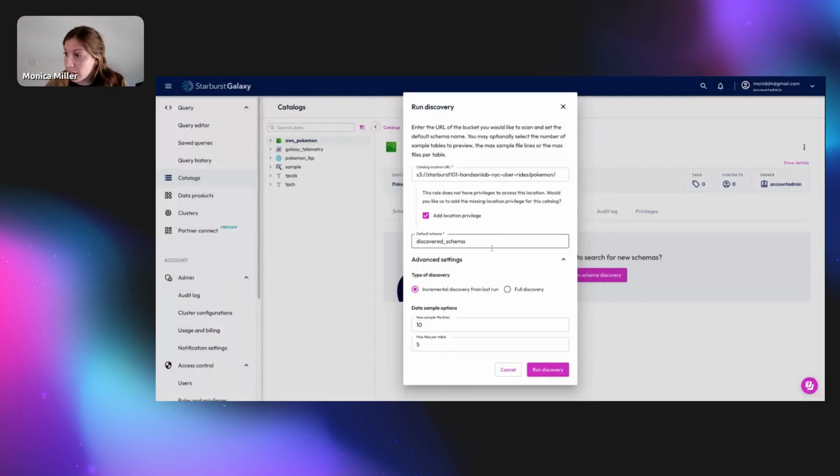And we're going to automatically roll that into our schema discovery, as opposed to if you've done any labs before with me, you have to go in and manually add that. So I'm just going to add the specific location that is on page 16, going to check add privilege. I'm going to leave the default schema as discovered schema, and then I want to click full discovery. And now I'm just going to hit run discovery.